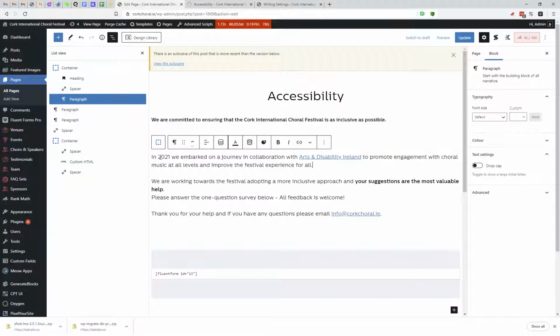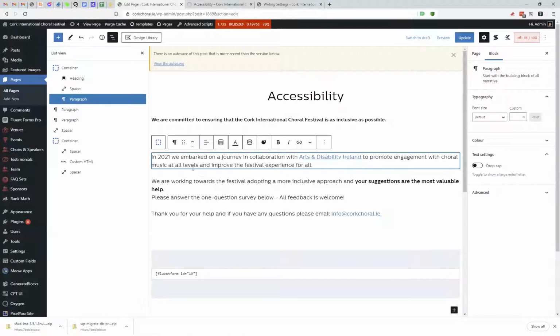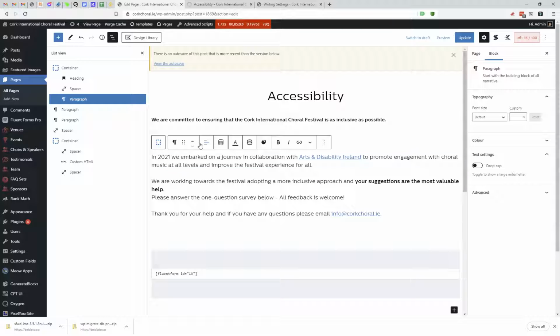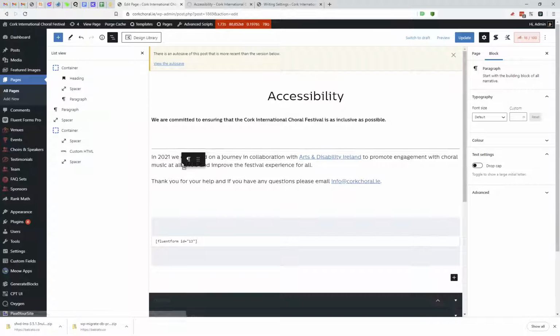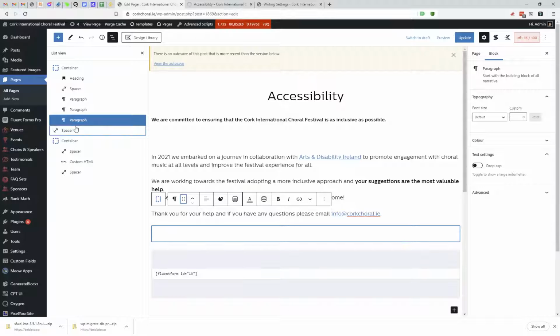I usually create containers first, and then I start adding elements into the container. That way you don't have to move them in later. It's a little bit easier. Get them all moved in. Almost done. Okay, the spacer can be outside the container, it's fine.